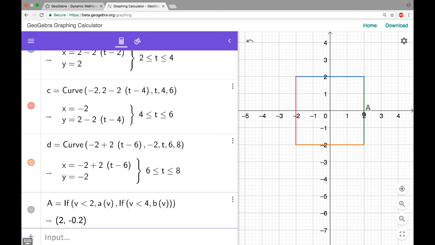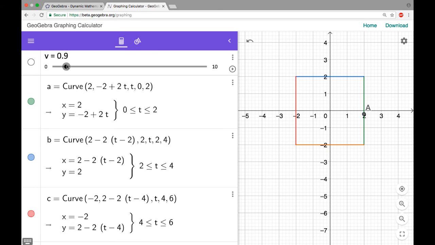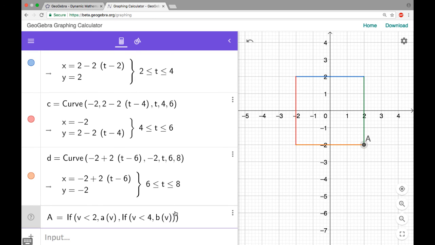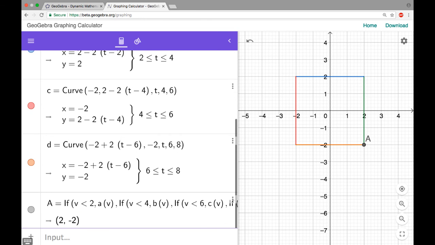So I'm going to hit enter. I'll go up and drag. Hopefully you're getting the idea here. So from here to here, and then it turns the corner. That's kind of neat, but then it disappears again as soon as you get to 4. So let's finish this. So I click there, comma, if V is less than 6, be on C, and then comma, if V is less than 8, be on D. And press enter and see if I messed up.